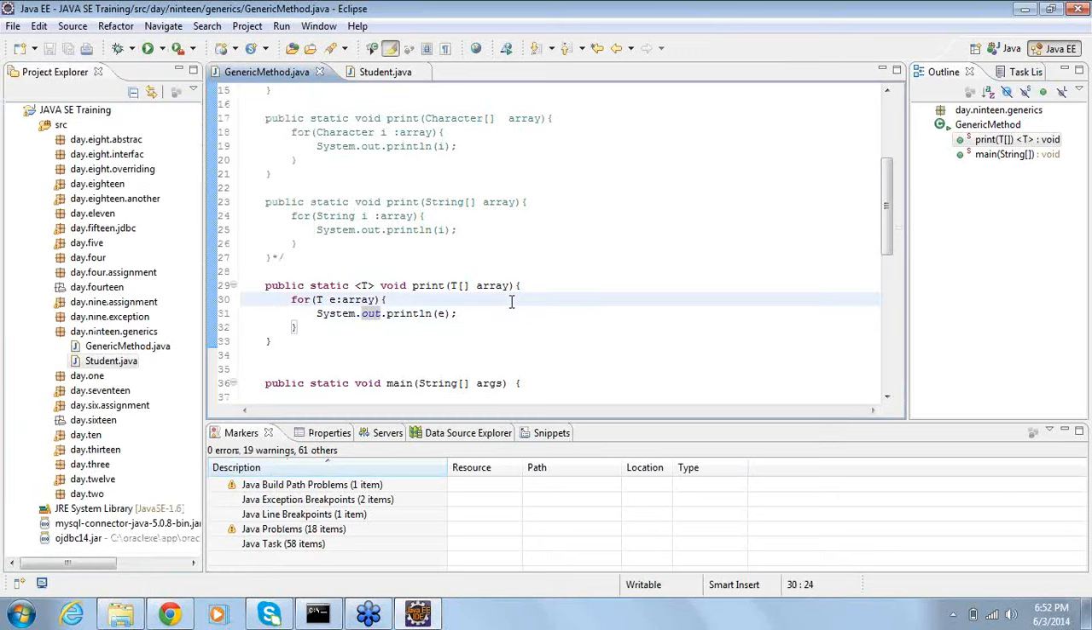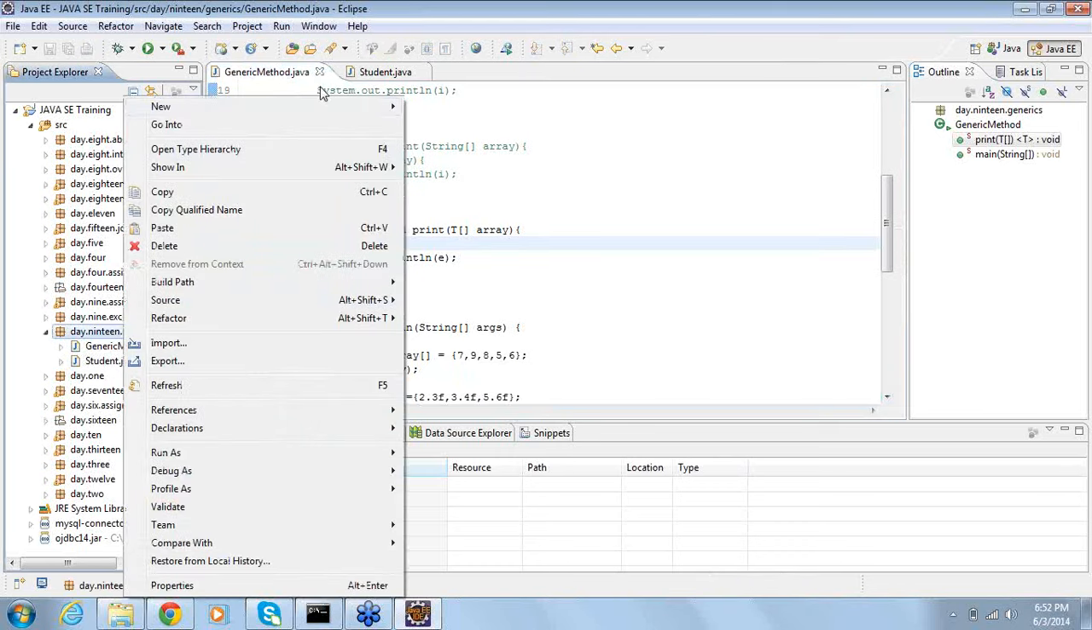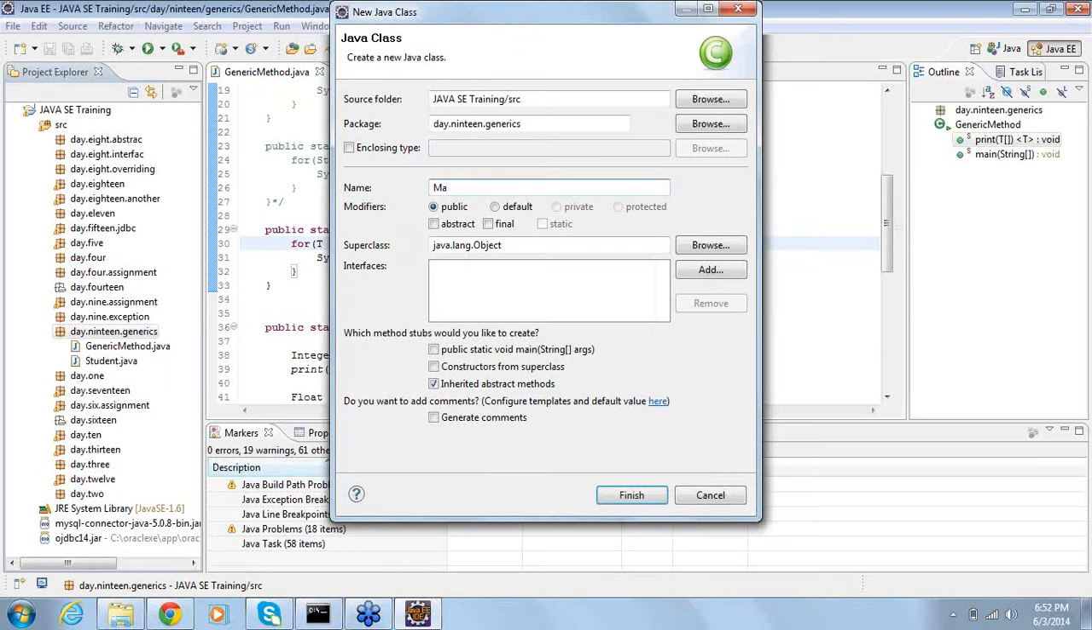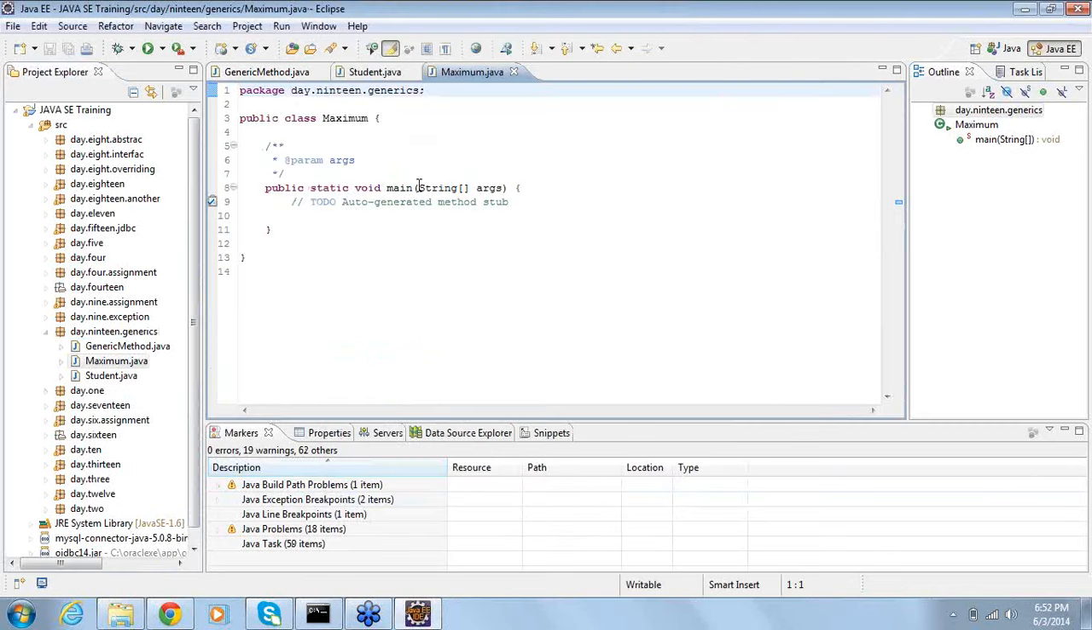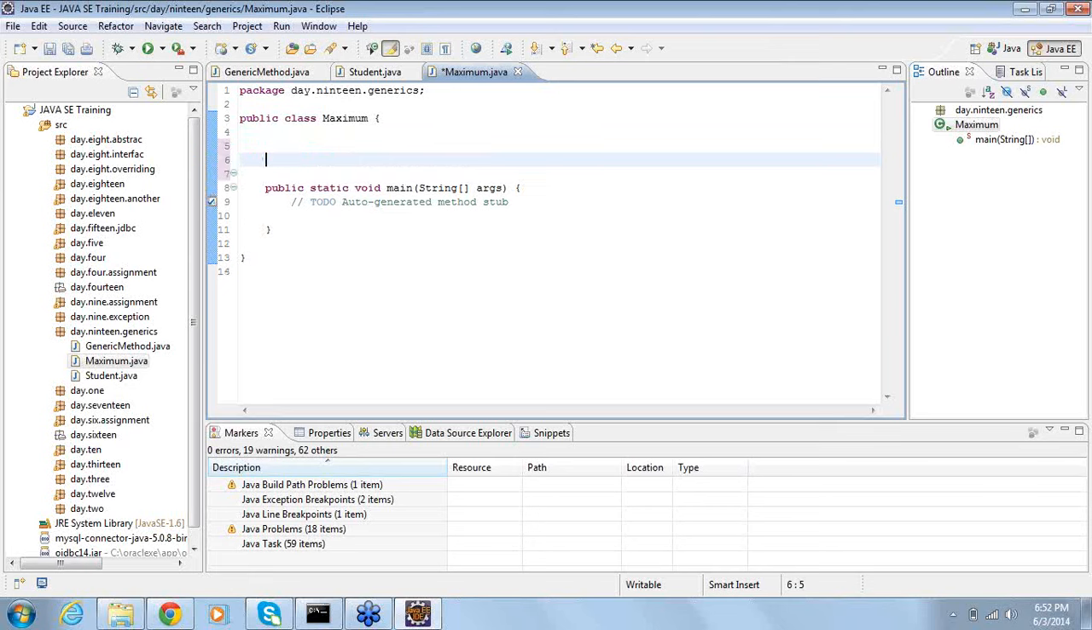Now let me discuss another scenario, where restricting the data type becomes mandatory. I'm creating a class Maximum with a main method. Then I would like to define a max method.